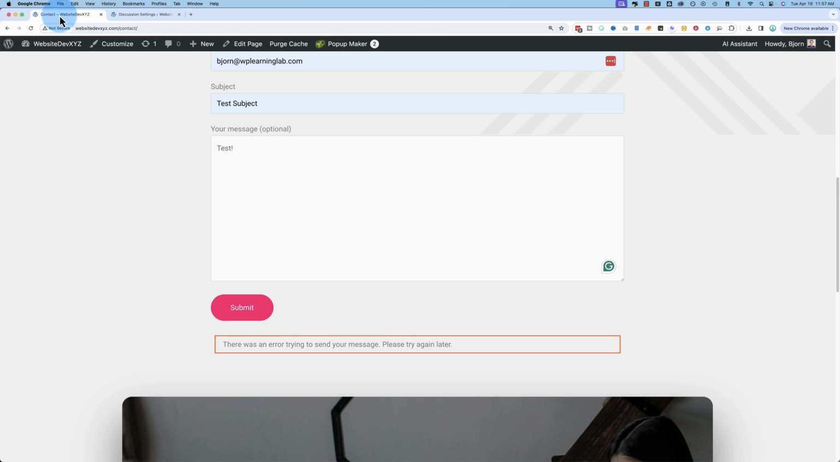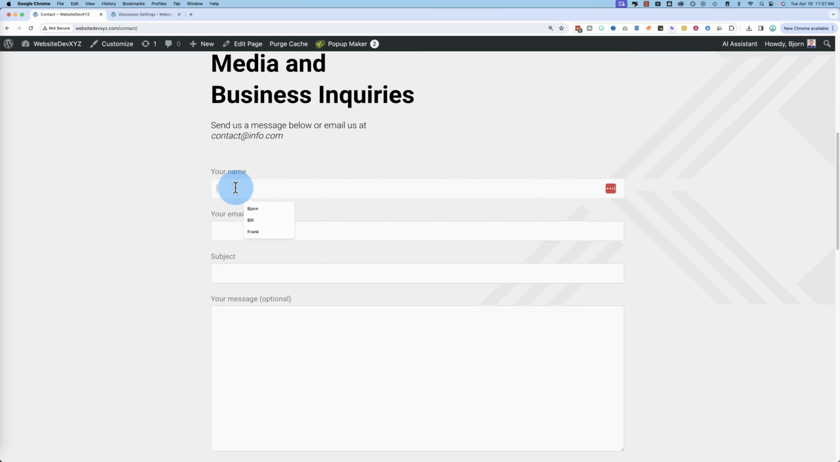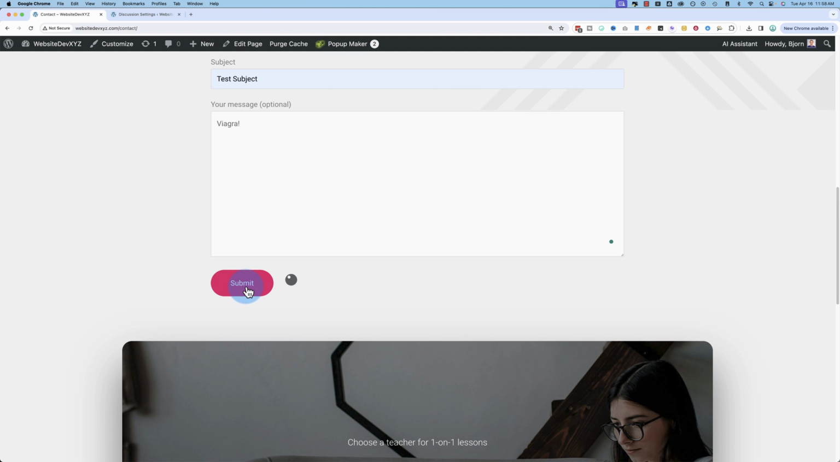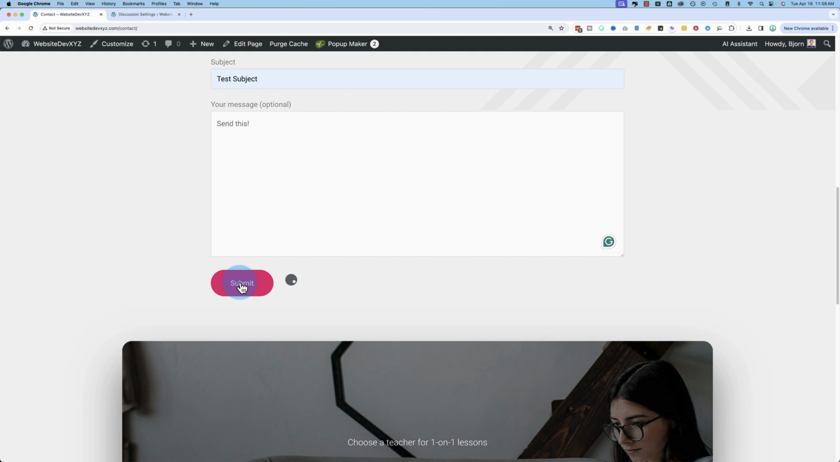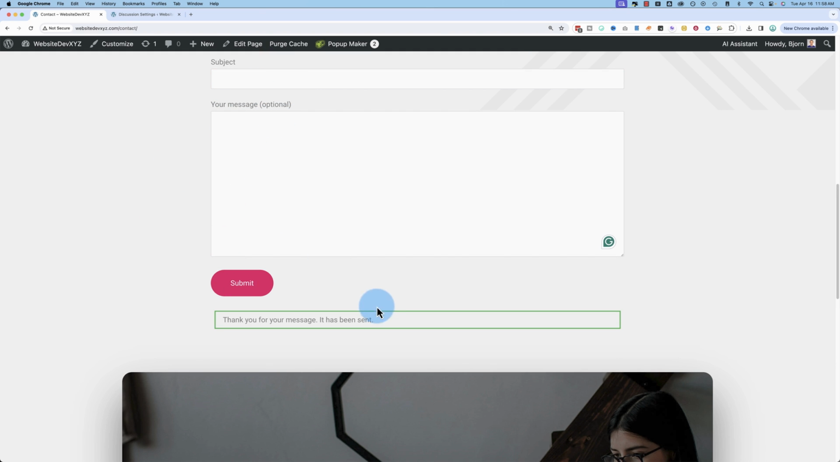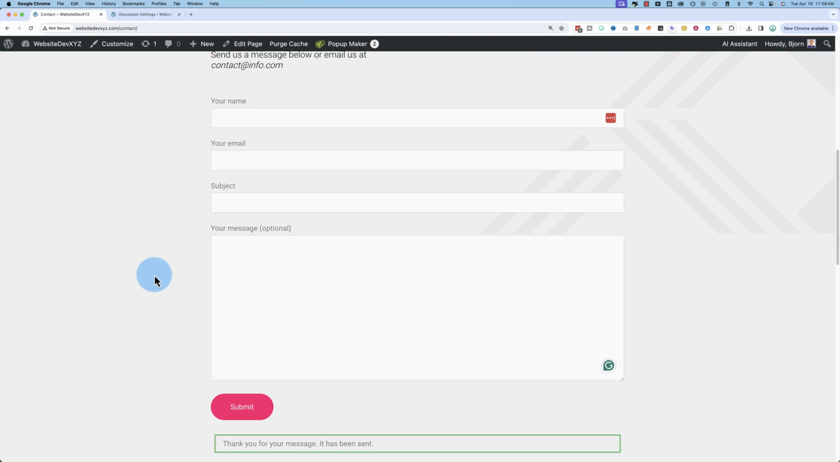Save changes. Refresh this form so the new settings are applied. Viagra, submit, there is an error. Send this, submit, no bad words detected, message has been sent. So that's a great way that we can block spam attempts on your websites.